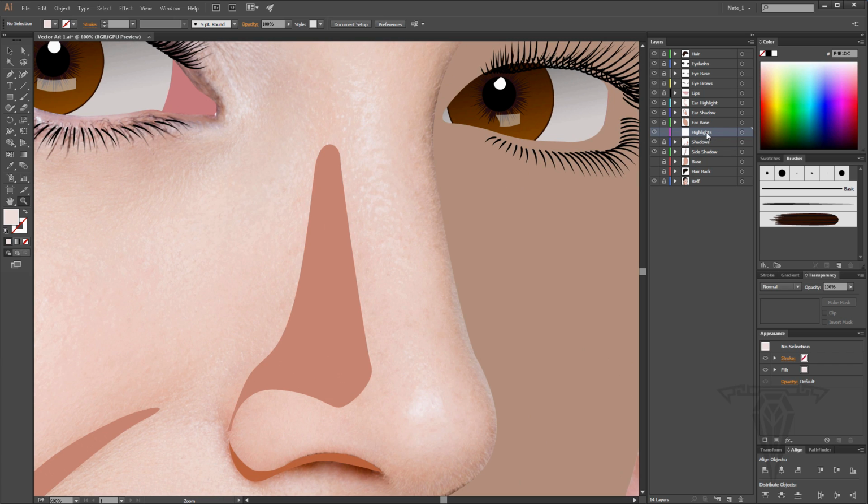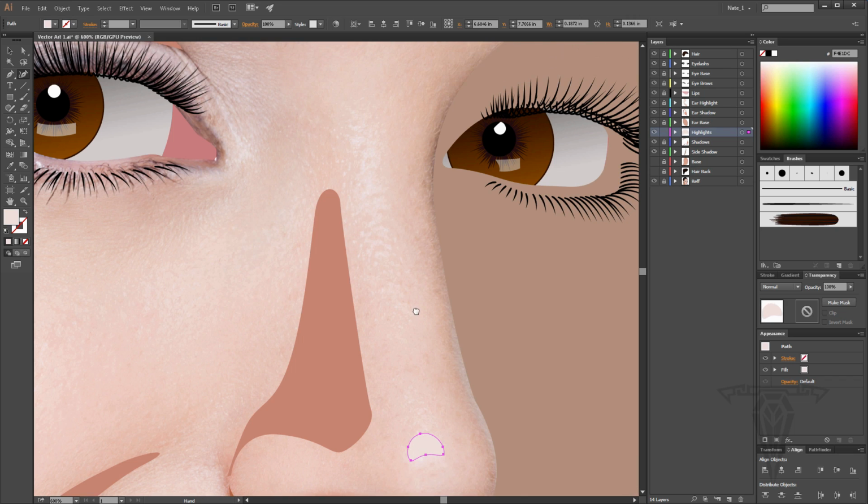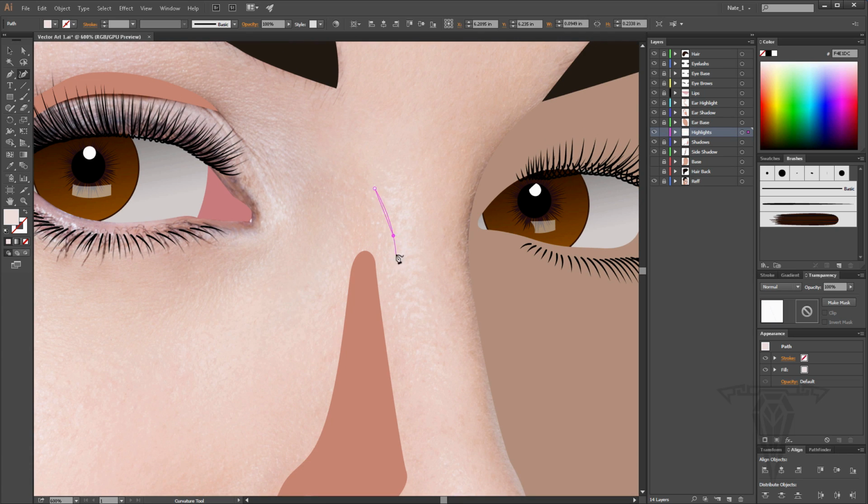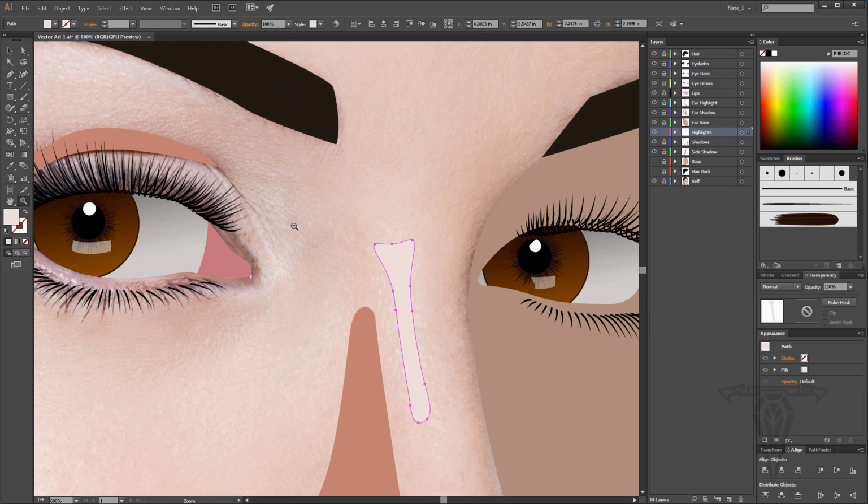So let me go ahead and make sure my highlight layer is activated. Go to this tool and just start drawing out the basic shape for this, something like that. That looks good. And then let's go ahead and come into the bridge of the nose here. Something like that. Modify this slightly. That looks better.